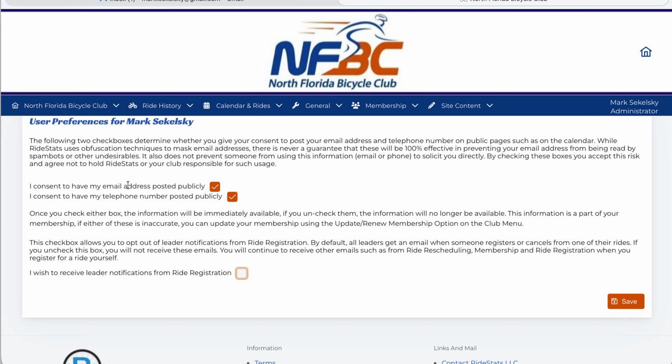The rest is about your email address and your telephone number being posted on the rides that you do. There's some scary text up above saying, hey, can't guarantee that somebody won't harvest these. It's actually not that big of a deal. I'm going to show you why. We recommend that you do consent to have both posted publicly on rides that you're leading. Otherwise, potential riders or riders have no way to contact you.